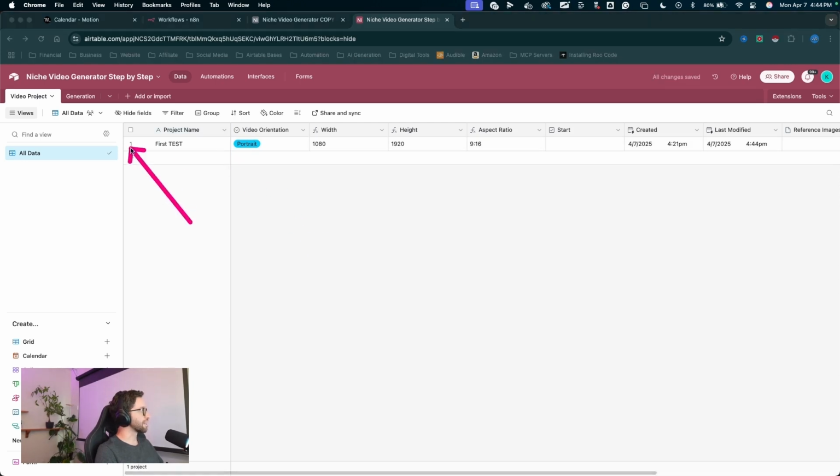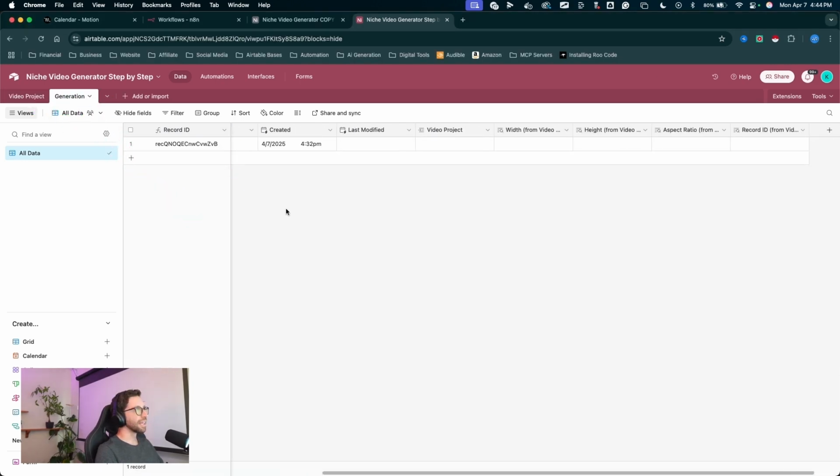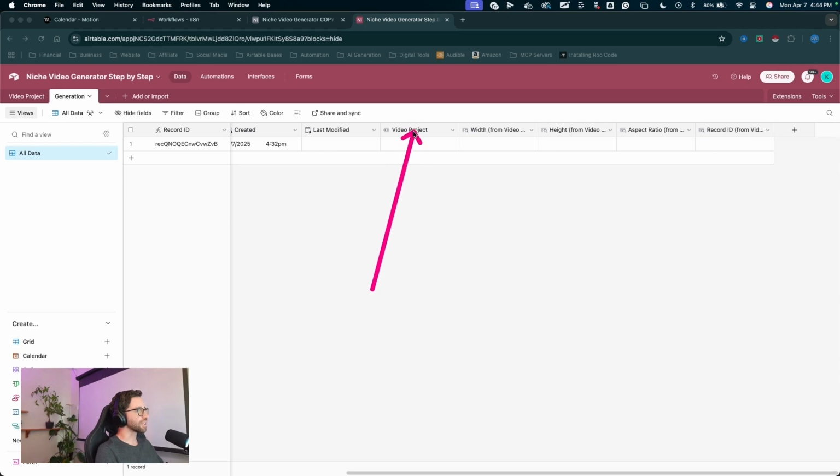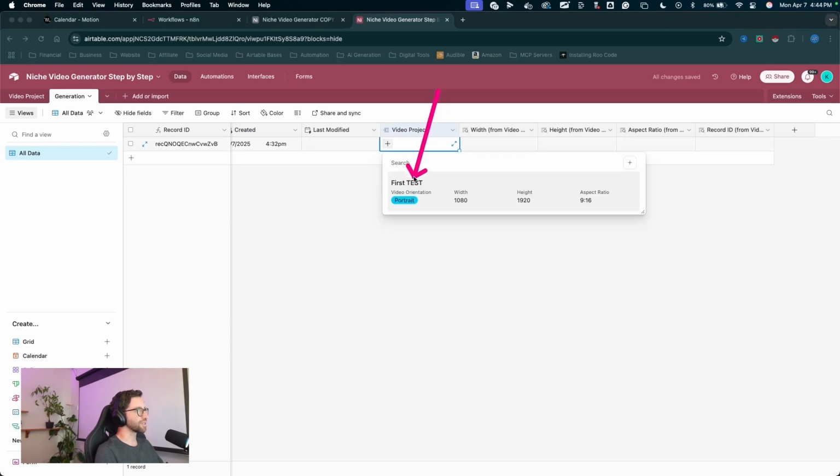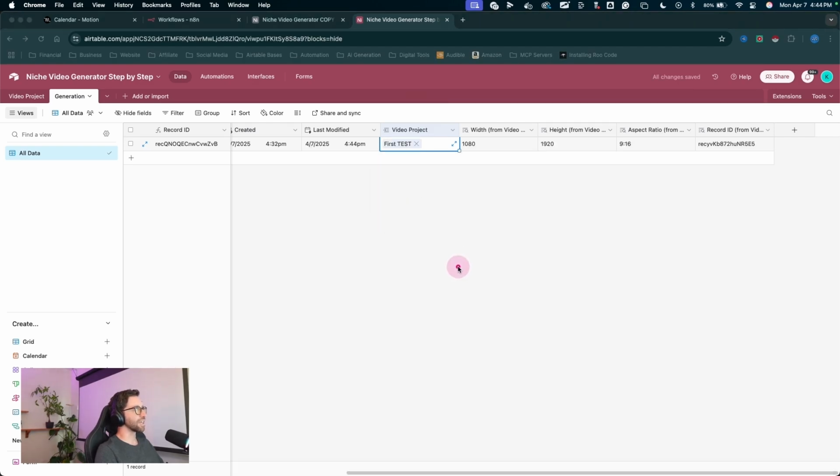I'm going to jump back into the generation table, and now in this video project field, I can click into it, click the plus, and find our first test video project. If I select that, we'll get those attributes. We've got the width, the height, and the aspect ratio, as well as the record ID from the video project table, right? So that's not to be confused with our record ID from the generation table. This is the record ID from the video project table, right?